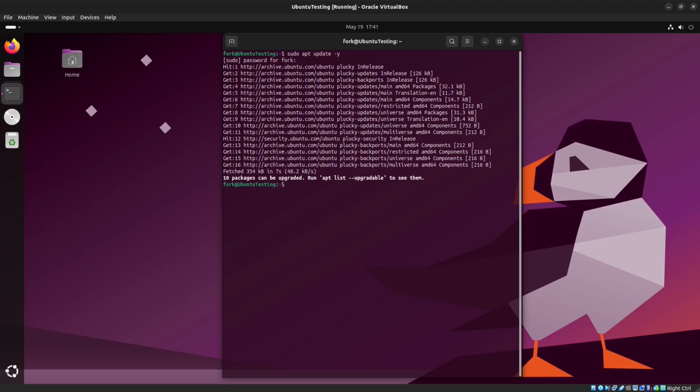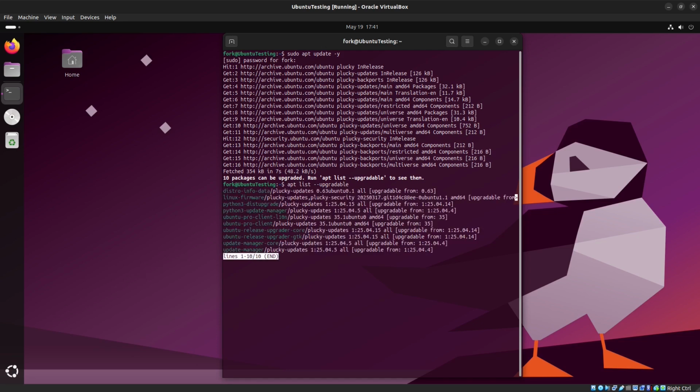It says that 10 packages can be upgraded. You can actually run apt list --upgradable, and it will show me which packages. Now I'm going to run sudo apt upgrade -y to actually upgrade those 10 packages.